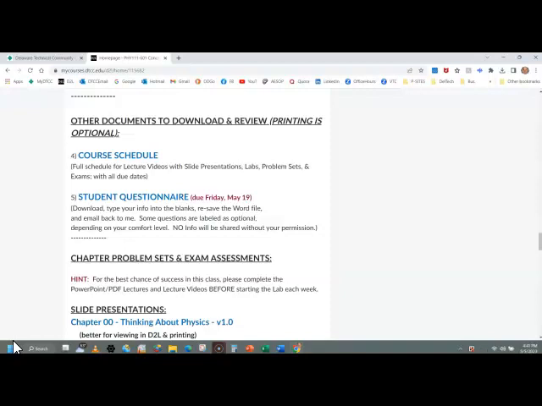This shows you the information and links from all weekly lesson plans in one location, along with the due dates for every assignment or assessment. And the last item in this list here is the student questionnaire. You can either do this online or print it out and scan it.